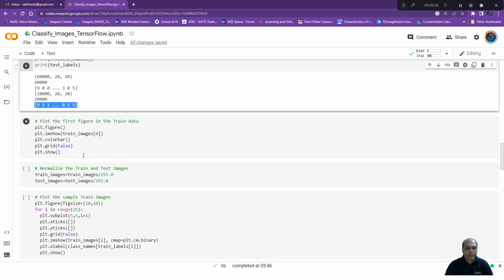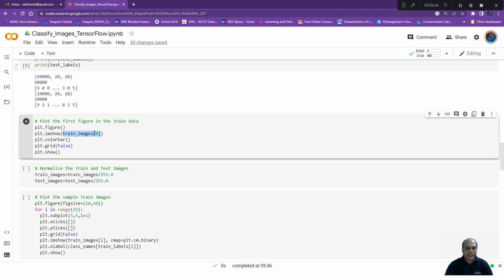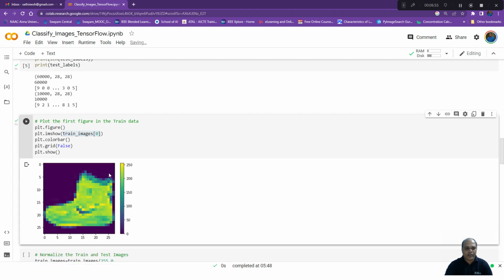Then let us plot an image and visualize it by using the plot figure function. So I'm going to plot the 0th image in train images. We have about 60,000 images, and in that I'm going to plot the 0th image. When I plot this, you can see this is an ankle boot, which represents the class label 9.